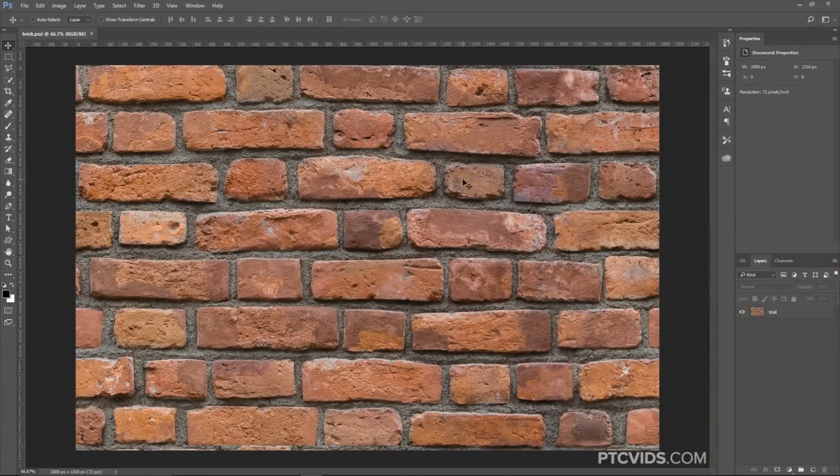So this is the image that we're going to work with. It's just a wall. This is an Adobe stock image. I have a link to it right below this video, or you can use any other image of a wall that you like.